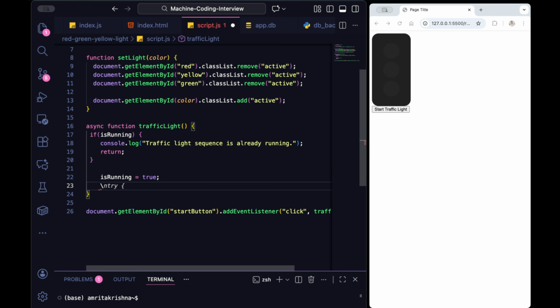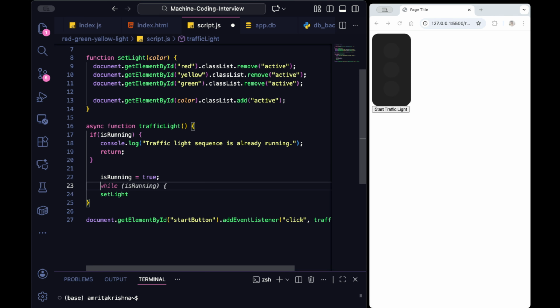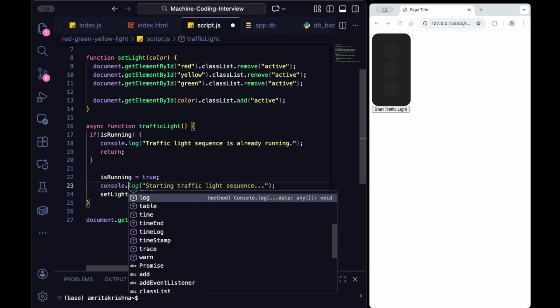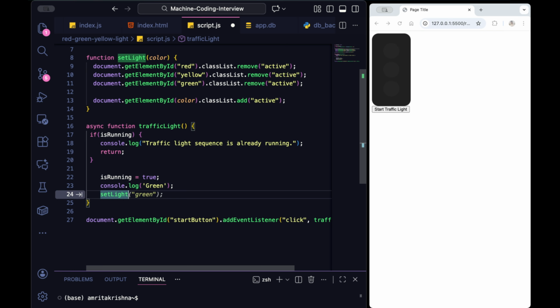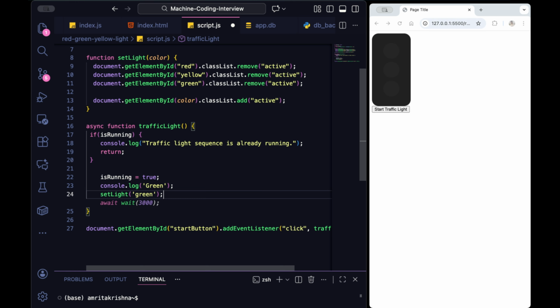And then what we will do, set light to green first, then call the function to display on the browser, and then wait for 3 seconds.